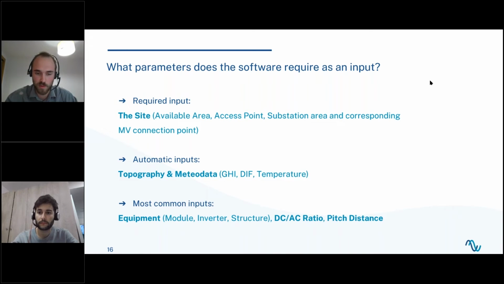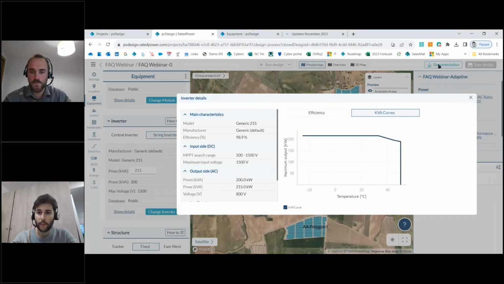And of course, that's the equipment. It will be the module, the inverter, and the structure. And then the DC to AC ratio, so how you want to attach your strings to the inverters, on which ratio. And then lastly, quite important as well, and we might cover part of it later, is the pitch distance. So depending on what pitch distance you want to simulate, you can input that as well.